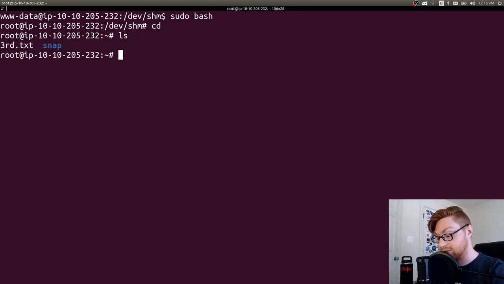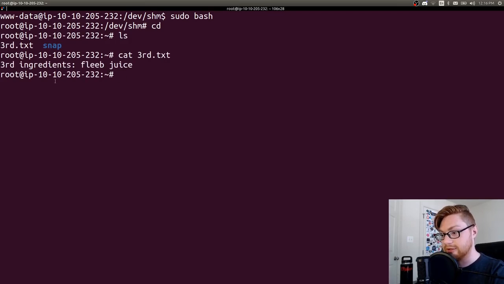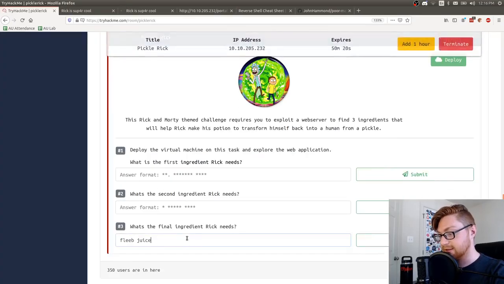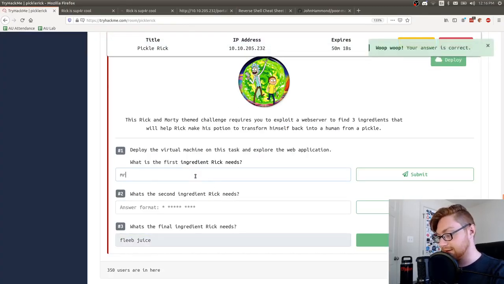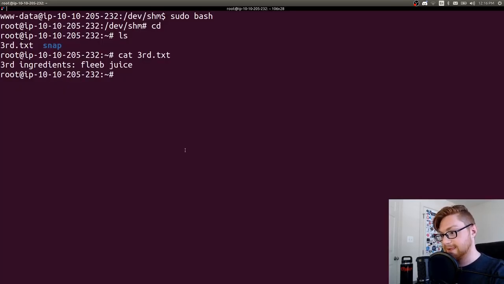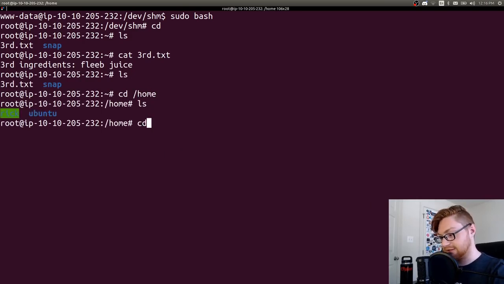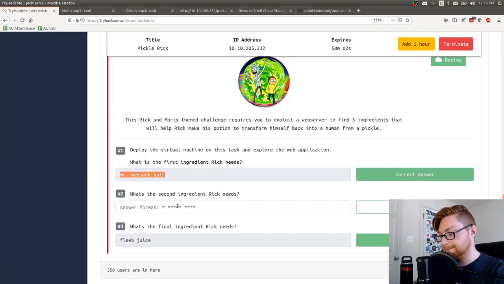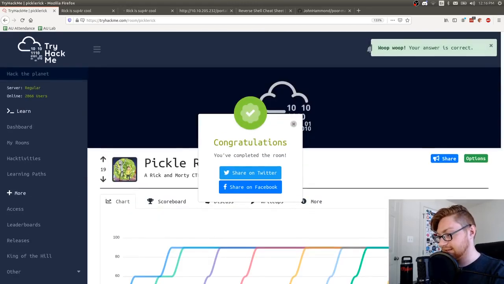Well, in the home directory of root, looks like we found our third ingredient. Let's go ahead and submit that. Nothing to stop us. Oh, and I never added the Mr. Meeseeks here. Is that right? Yeah, cool. What else do we have here? What else could we find for that second ingredient? Looks like it's in Rick's home maybe? Second ingredients, yeah. Cat that out. 1 jerry tier. And just like that, we finished the room and owned that box.